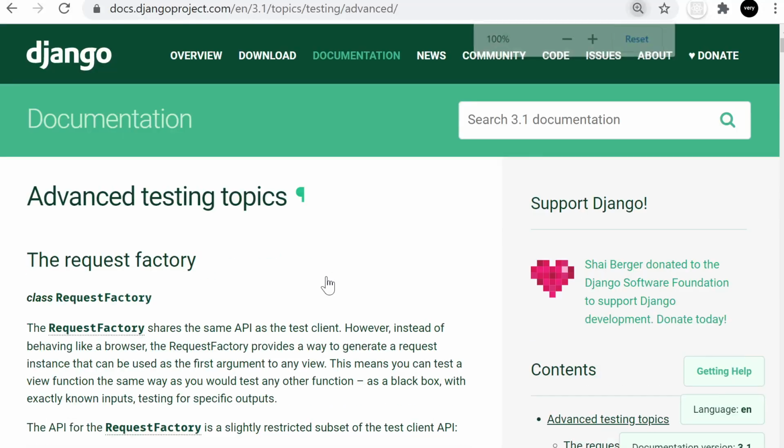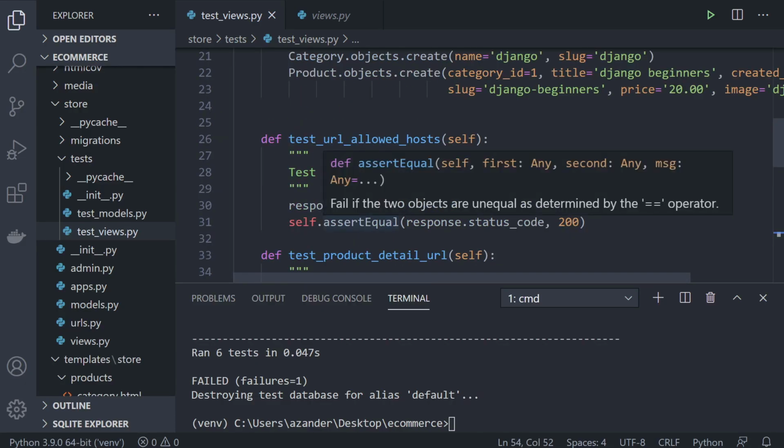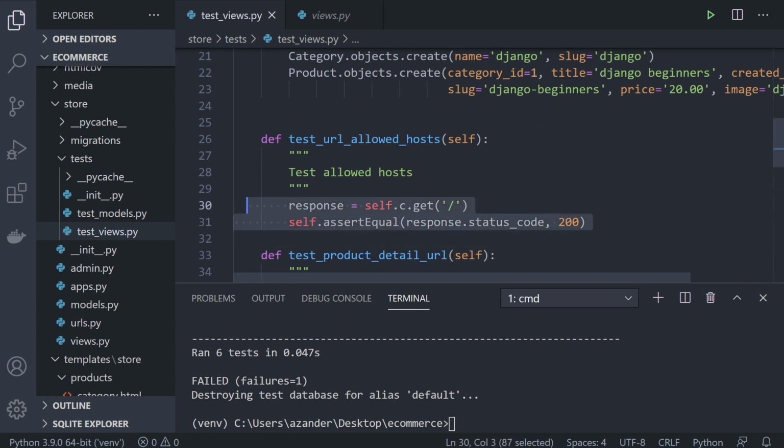So I have included a final example here in the testing. I just wanted to introduce you to the idea of what Django considers advanced testing topics, the request factory. To generalize what's happening here, we previously used the client within our testing, which essentially simulates the browser and then returns the data from the program as if we were running the browser and requesting the data.